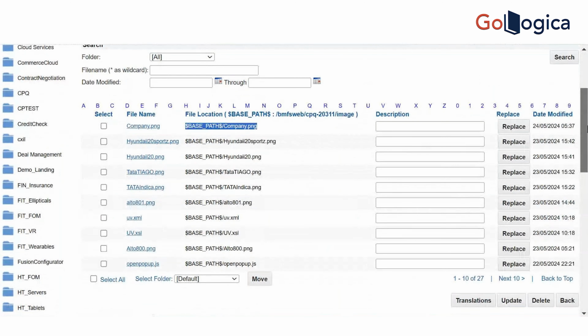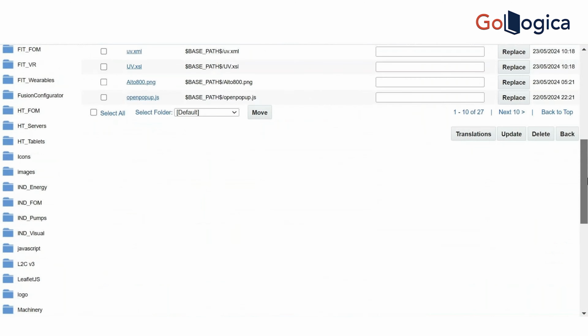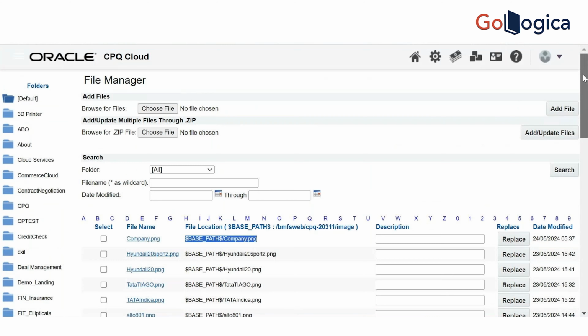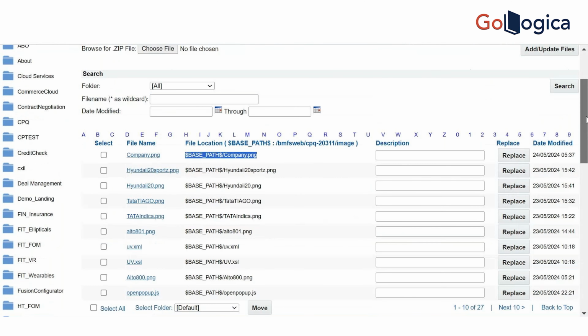Is there any restriction here? No, I never came across any restriction here. We can create as many folders and add as many files as we want. Yeah, it is required as per the business, right? And that is how the HTML attribute works.